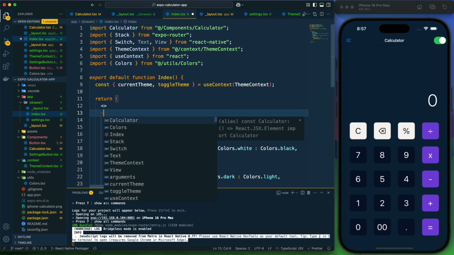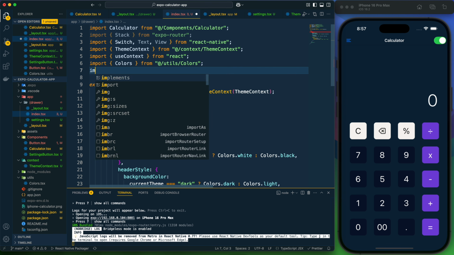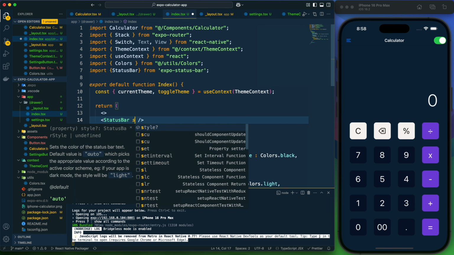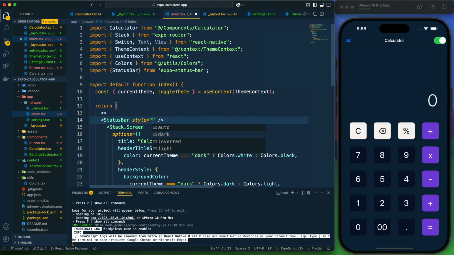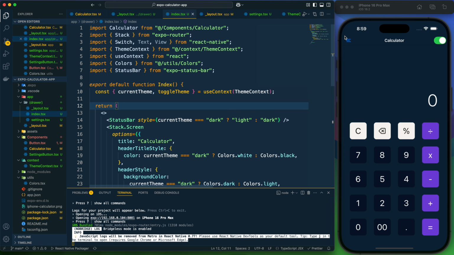So here we need to get the status bar, and we can get the status bar from expo-router. So let me import the status bar from expo-status-bar, and here I can use that. For the status bar style we have these styles, so I'm going to use dark and light based on the current theme. So let's check for the current theme. If current theme is dark, then the status bar style would be light, otherwise it would be dark. Right, now after saving, let's switch the theme. So now we can see that it is switching the colors accordingly. Right, so now we have done it properly.